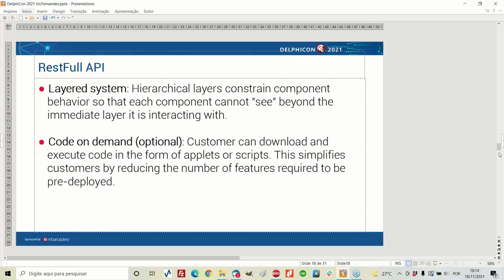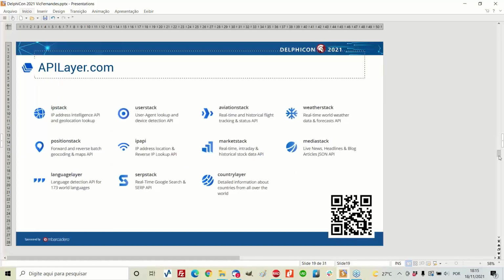The system is always layered, and one layer is never trespassing on the responsibilities of another layer. And this is the last point, but not very common to find: we have the option of code on demand. So the client can download and execute code in the form of applets and scripts. Sometimes this can be very powerful, but not all APIs will comply with this point.